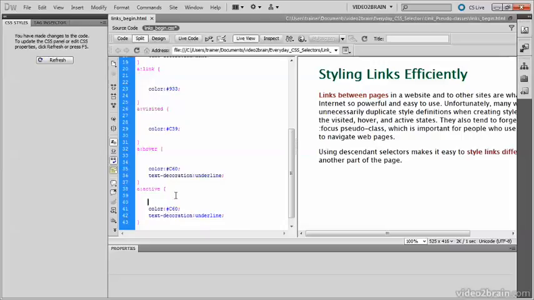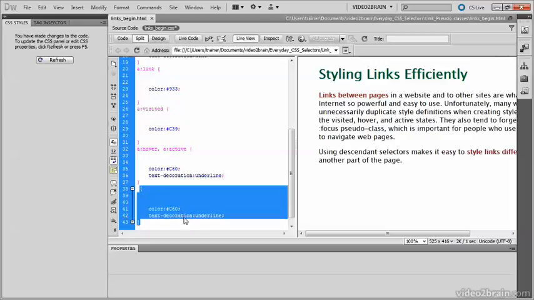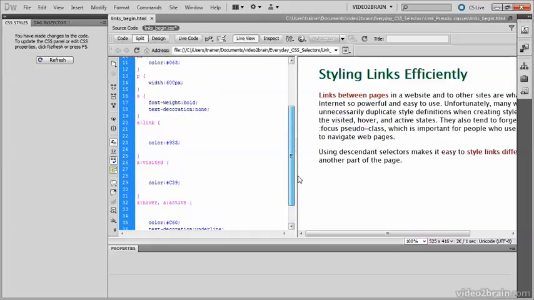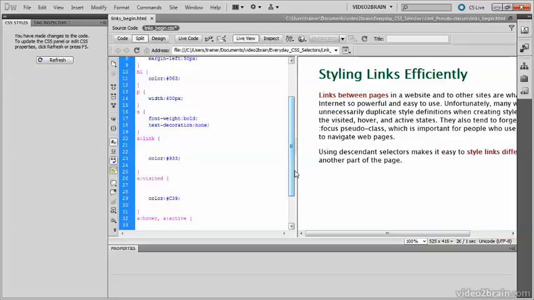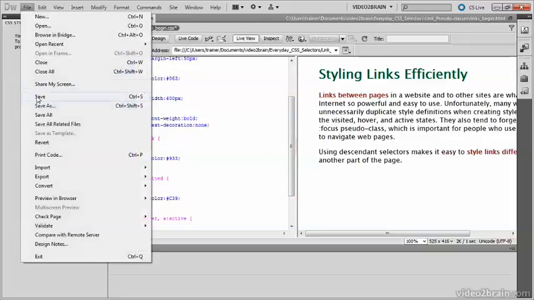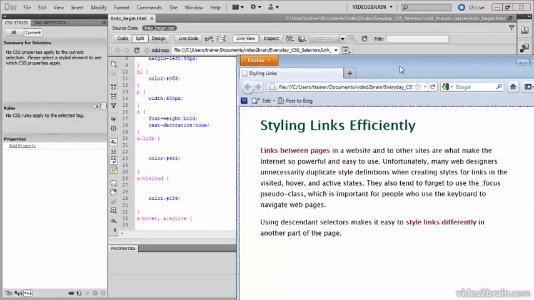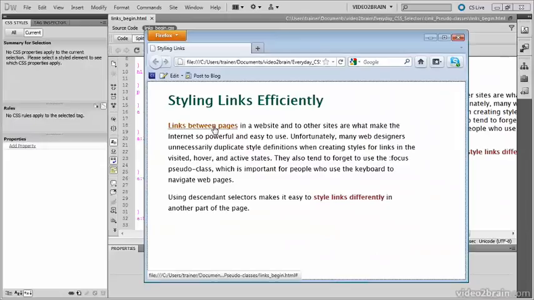So rather than have two separate rules, let's combine them in a group rule. And we can get rid of that there. So now we have a rationalized and much more efficient set of style rules for the links. Let's just save the style sheet and see what the page looks like in a browser. When I hover over the links, they look exactly the same as they did in live view, so it's working fine.